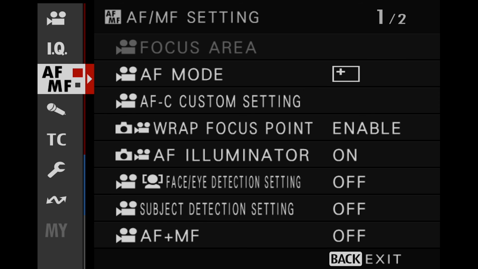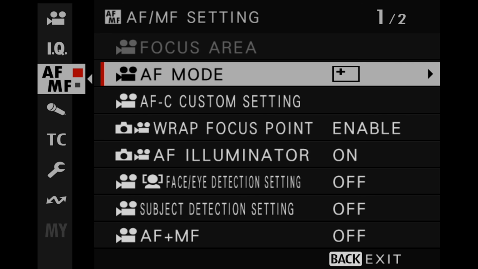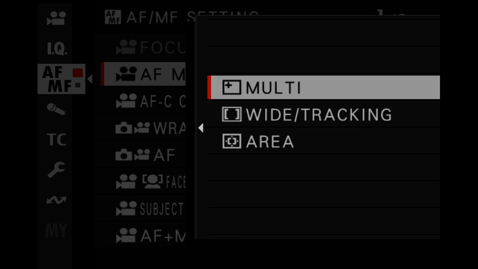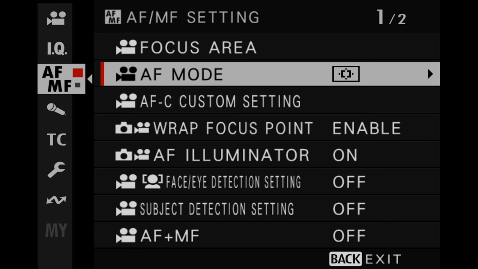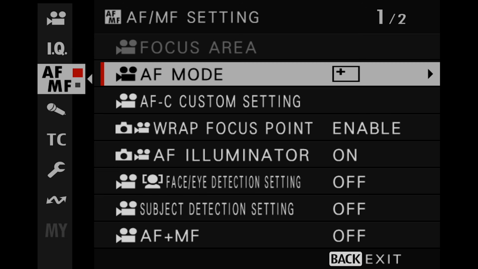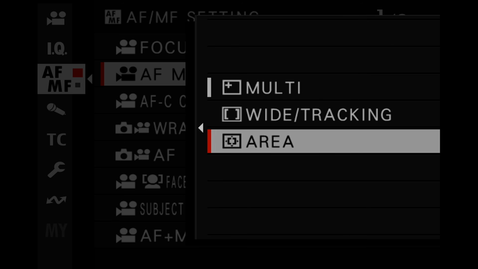Also, go into the AF/MF section of your menu under AF mode, and I would strongly recommend you set this to area because it'll emphasize more of what's in the center of your viewfinder in terms of what it's going to autofocus on. I really think this is a benefit for a lot of people who are using this, especially for the first time and not really used to movie mode. Put it in area.